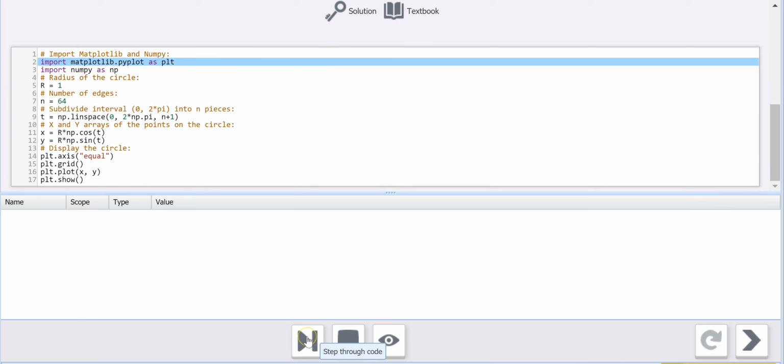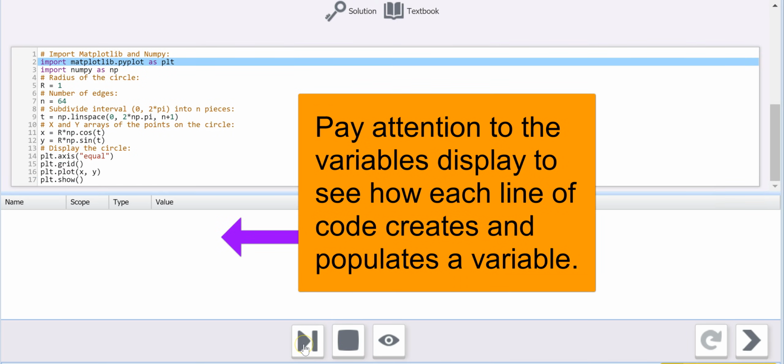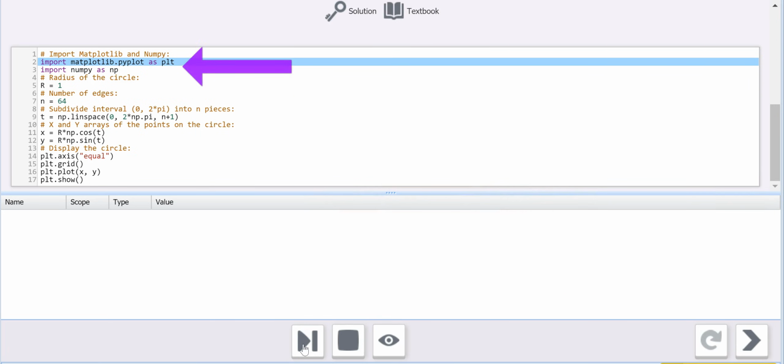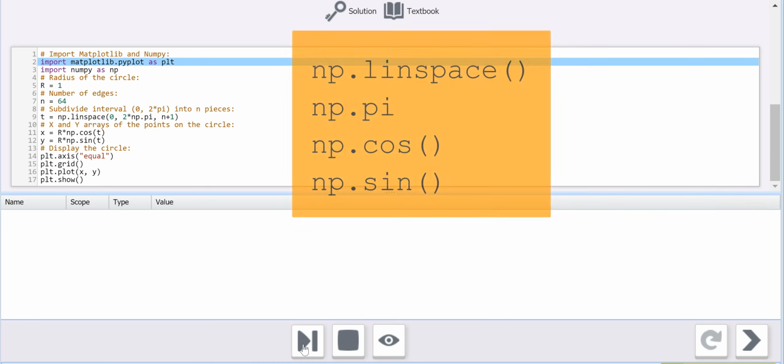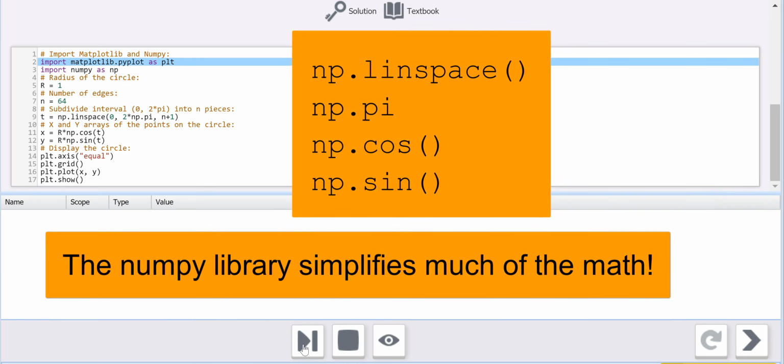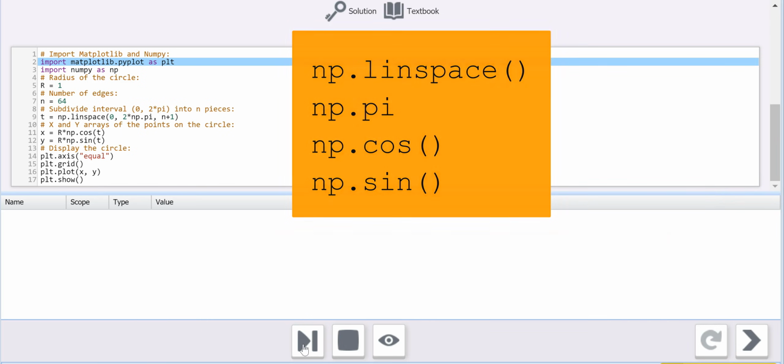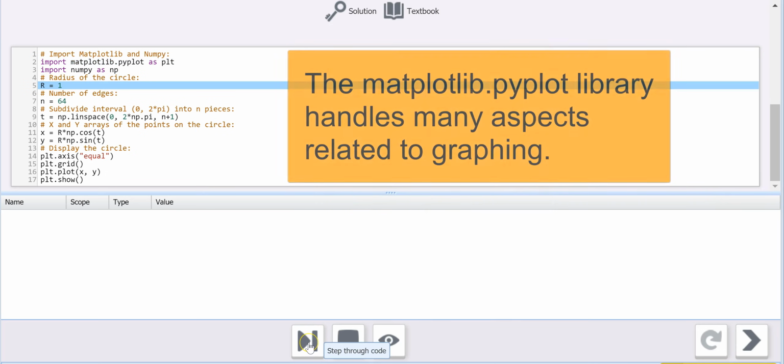As we step through the lines, check the variables window at the bottom of the screen to see what the program is generating. We start by importing NumPy and the Matplotlib libraries on lines 2 and 3. As before, NumPy is used for the linspace, pi, cosine, and sine functions. Matplotlib will generate the grid, set the axes, plot the data from the arrays, and display the results.